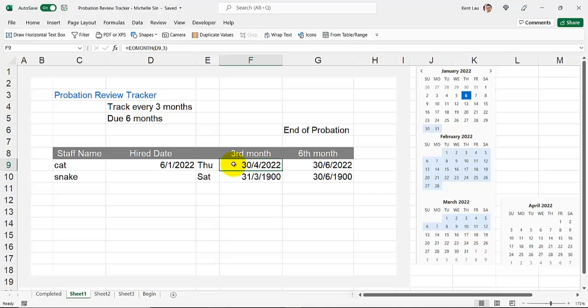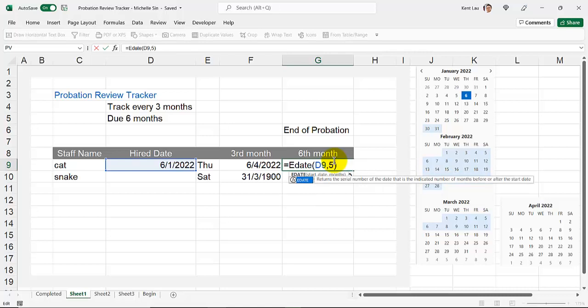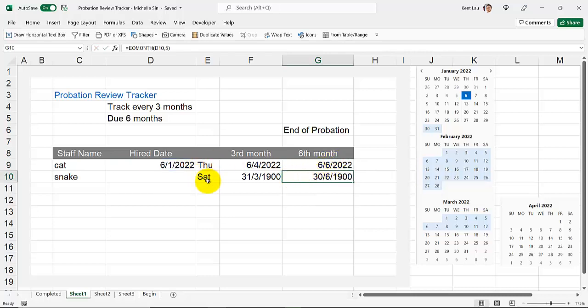So I think end of month is not really necessary. I think EDATE in Excel is even better than this. From here, this start date, put 3 months. Aha, I think EDATE is even better than this one. So same goes to this here. We use EDATE. Okay, so there's a 6th. So 3 months from there. This is the third month.